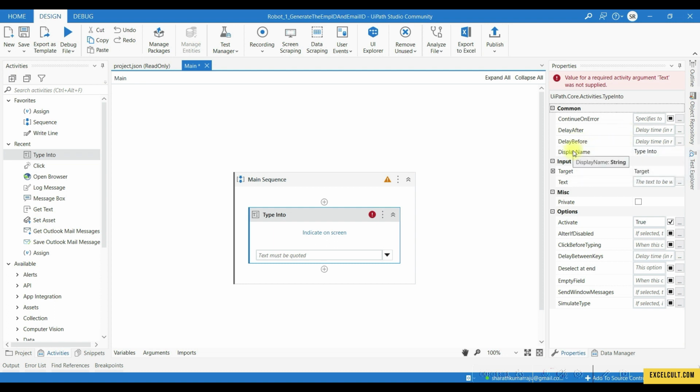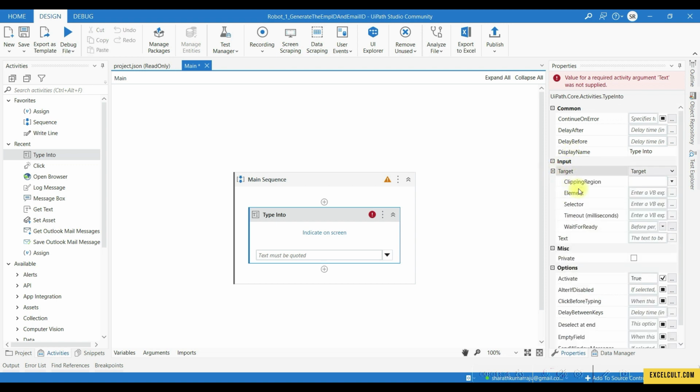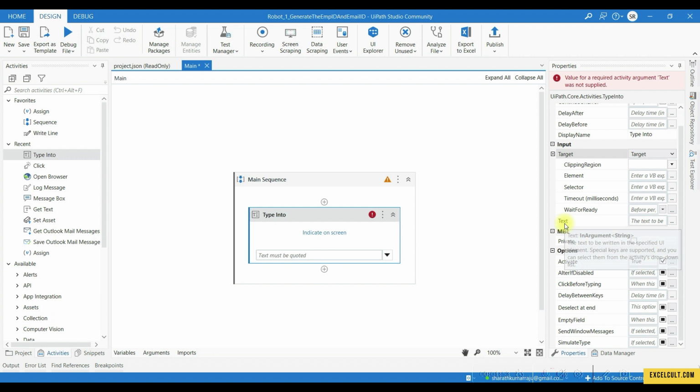And then this is the display name, and this is the target. Target contains selectors, timeouts, and wait for ready. This is something that I'll show you soon. This is the text which you'll be able to enter on the screen by using this selector. And this is private. If you don't want this particular activity to be logged into the audit logs, you can select this. And this is activate. If your screen or the UI element that you're working on is in the background, it will be taken to the front if it's checked.